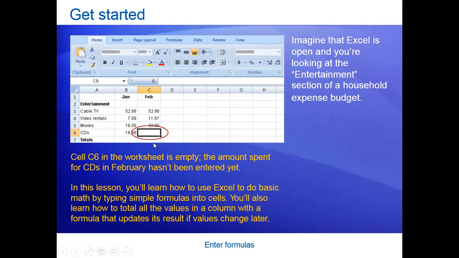Nakita niyo yung may circle na red. The amount spent for CDs in February has not been entered yet. Okay, so CDs and amount of CDs under February, hindi pa na-compute. So in this lesson, you'll learn how to use Excel to do basic math by typing simple formulas into cells. You'll also learn how to total all the values in a column with a formula that updates its result if values change later.